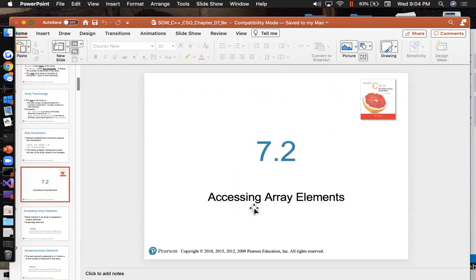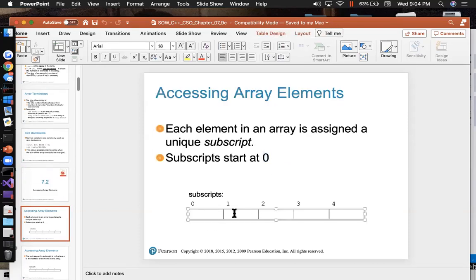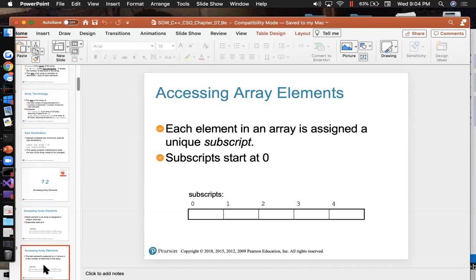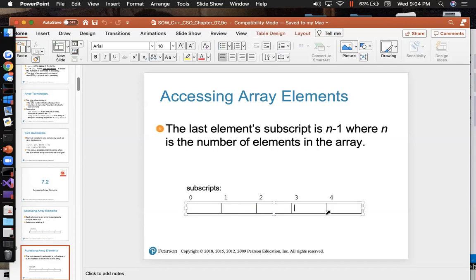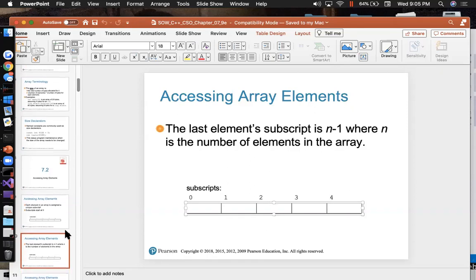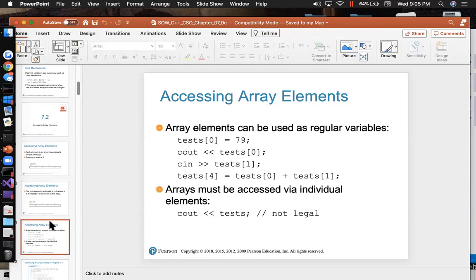So accessing array elements is done by their index. The subscripts start at 0: 0, 1, 2, 3, 4. And the last element is n minus 1, where n is the length of the array, right? So if that array is 5 elements, we can access index 0, 1, 2, 3, 4. N is the length of the array, and minus 1 is the largest subscript you can access. If you access past the end, past that subscript, past 4 in that particular case, then the program can crash or print out invalid data.